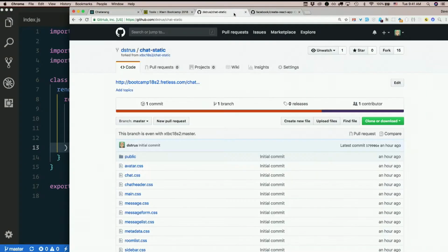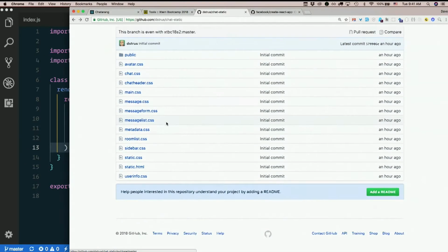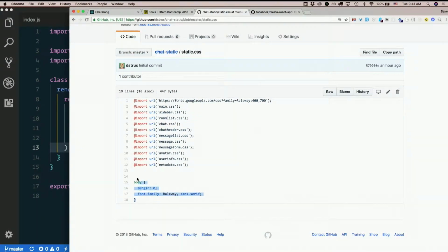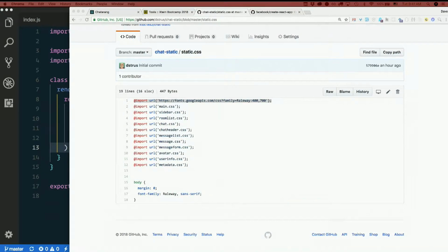So let's see. If we look at chat static, if I look at what's in static.css, here are some global styles. Looks like we've got a Google font, and we have the body tag styled. So let's see if we can do that. So just copy this one line out of static.css. I will paste that into Slack. So if you don't have it open, you don't have to worry too much about it.